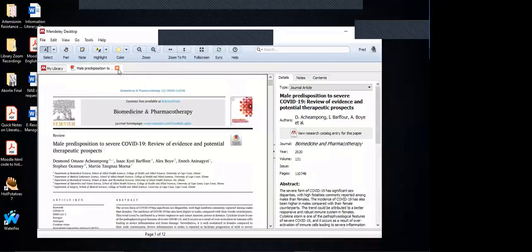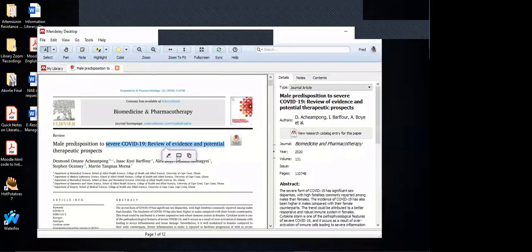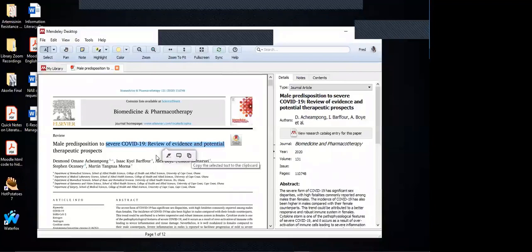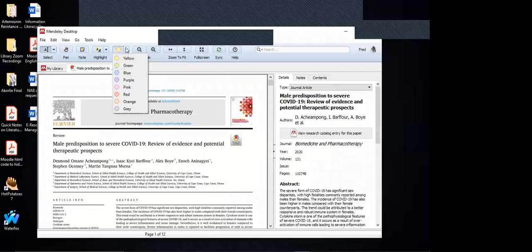As I mentioned, in this PDF, if you select anything, Mendeley will give you options. Do you want to highlight? Do you want to annotate this? Or do you want to copy? Can you see it? So all these things are available within Mendeley. And you have the color codes to choose from. You can change your color of highlight to green, to violet, to pink, anything.